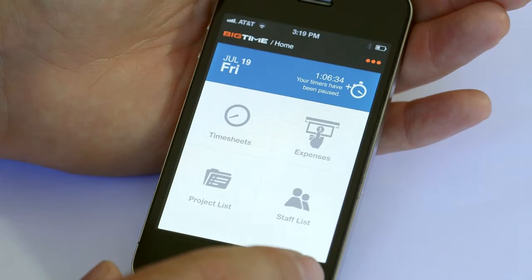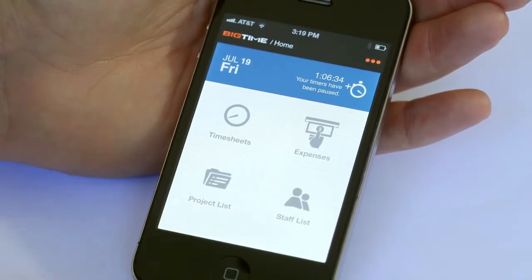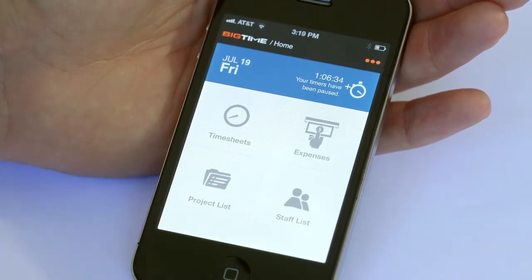So we've covered project and staff and the general kind of format here. Let's dig into time a little bit, because the majority of the time when you log into the mobile application, you're probably going to be logging in to track time or track expenses. So let's take a quick look at that.